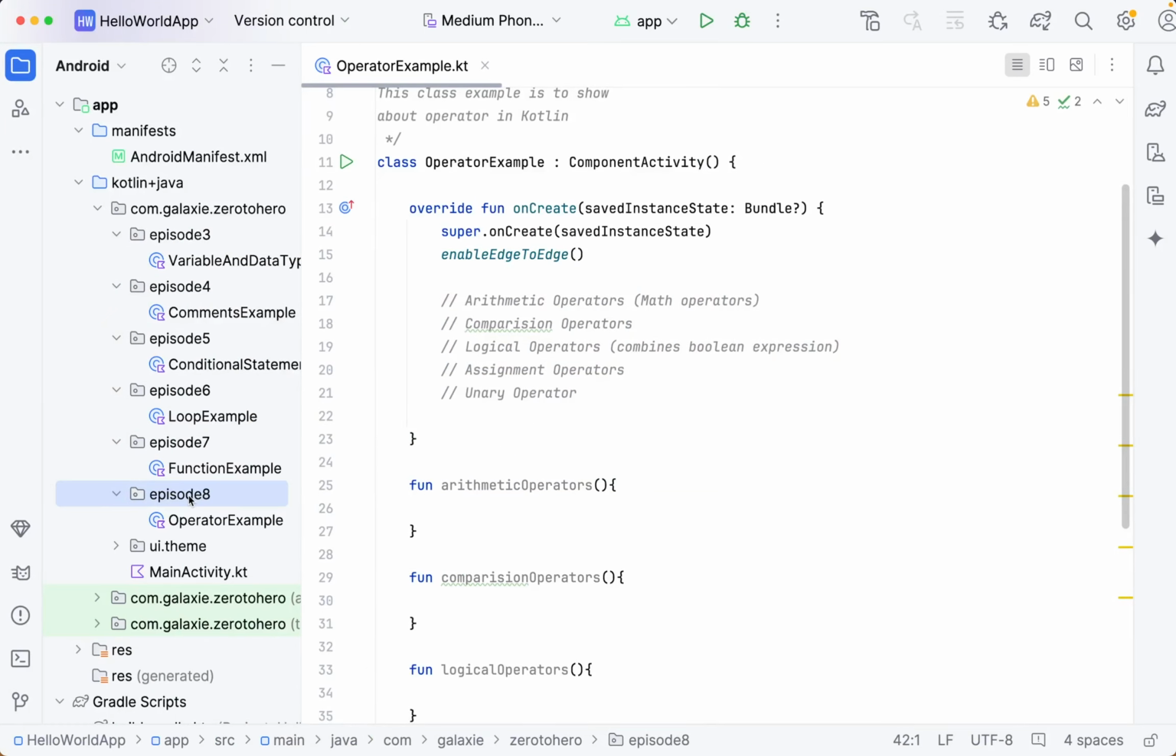So I have already prepared episode 8 folder. That is the package name and also the class name. So let's get started. So what is the operator? Operator is just a symbol just to perform some operation on your variable. For example, like a plus b, and that plus sign is the operator, right? So it may be your math operator, comparison operator, logical operator. We'll see more detail about it.